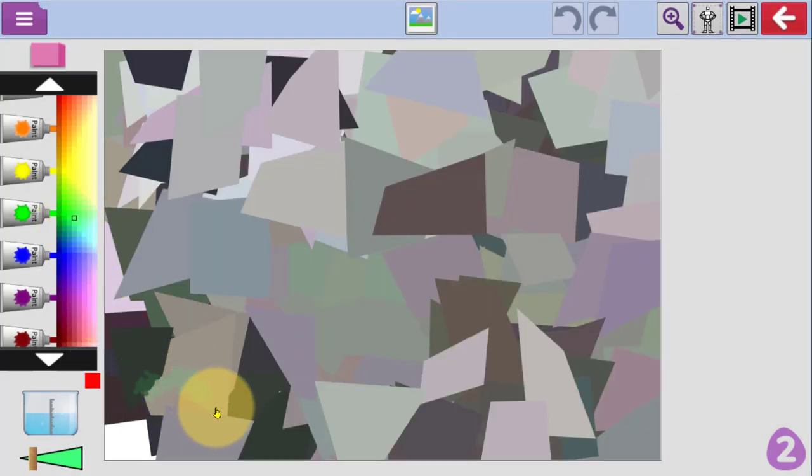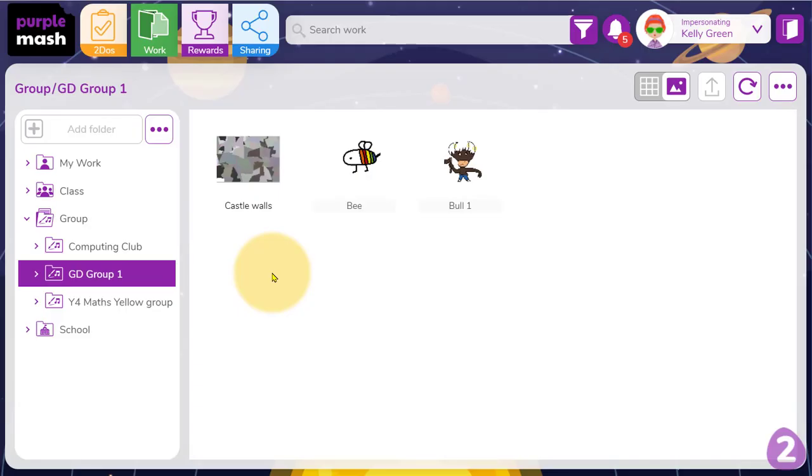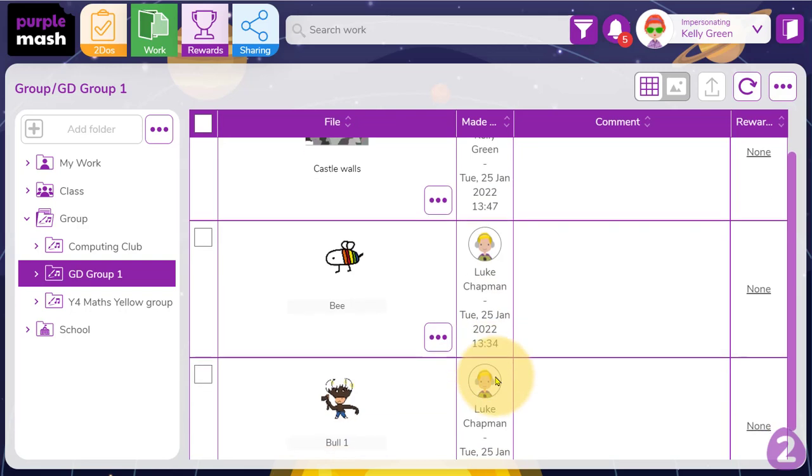It's worth letting the children have a go with To Paint a Picture and explore the styles and how they can work with them and work them together, so they know the options available to them while they're planning their game. You'll see now in this group in the work area there's now 3 files, made by 2 different children.